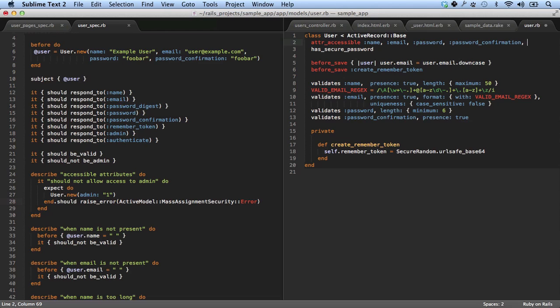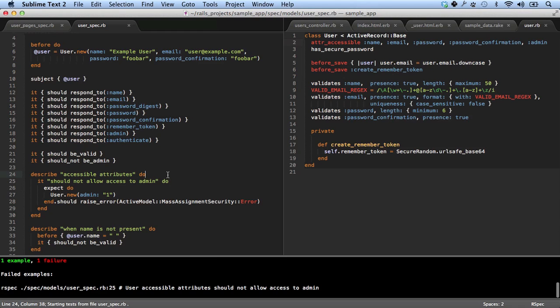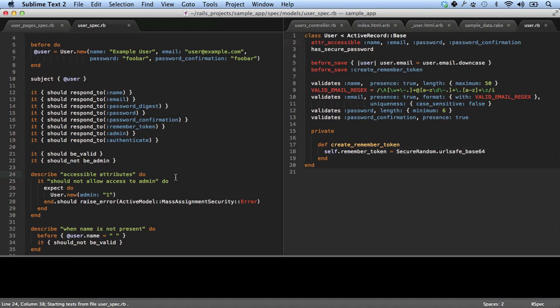So let's add admin to this list to get this test to fail. This is pretty advanced, but this is so important to get the security right. So let's just run this one example. It should be failing, and now if we remove admin, it should pass. So now it should be raising that error. Yep, so now it's passing. Let's rerun the whole thing. Great.